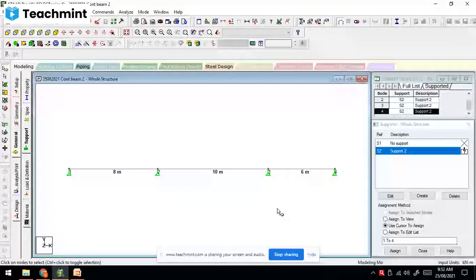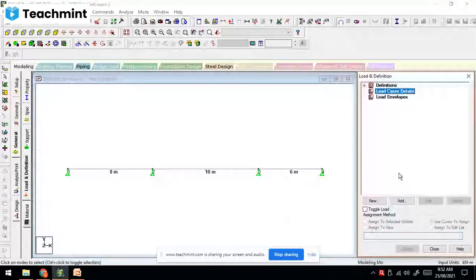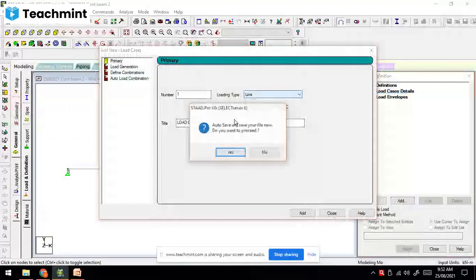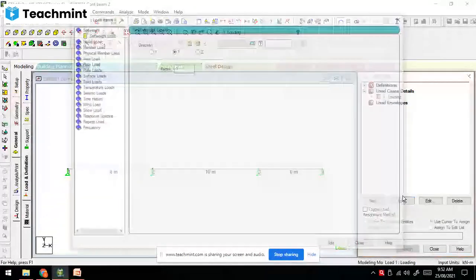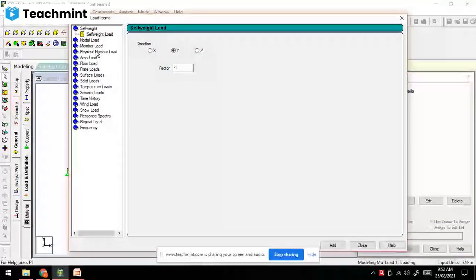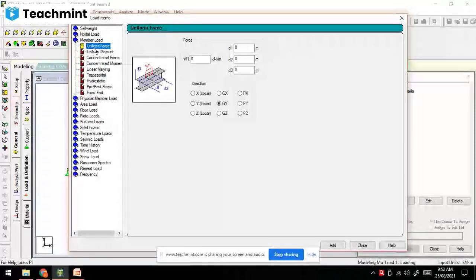Right. Now the next step is the loading, that is the last part. So click on load case details, click on add live load, loading, add, close. So click on loading, add button. Then there is a member load and there is a uniform force.